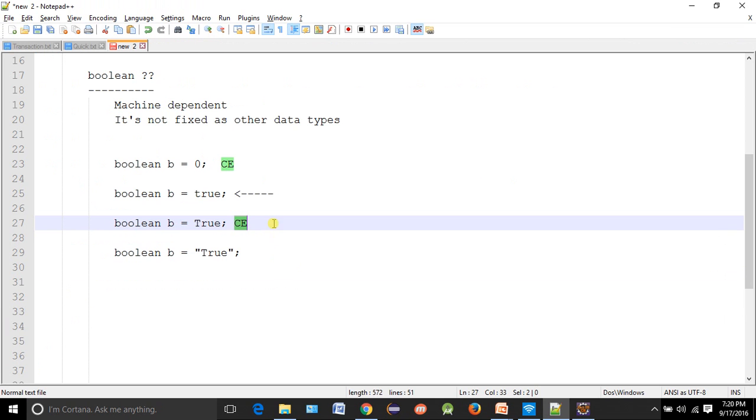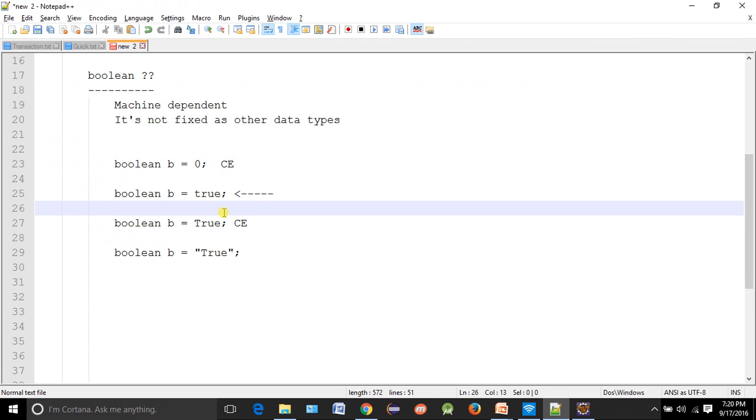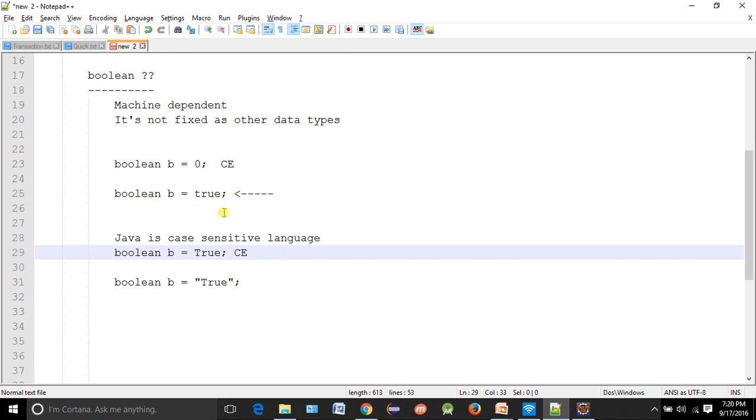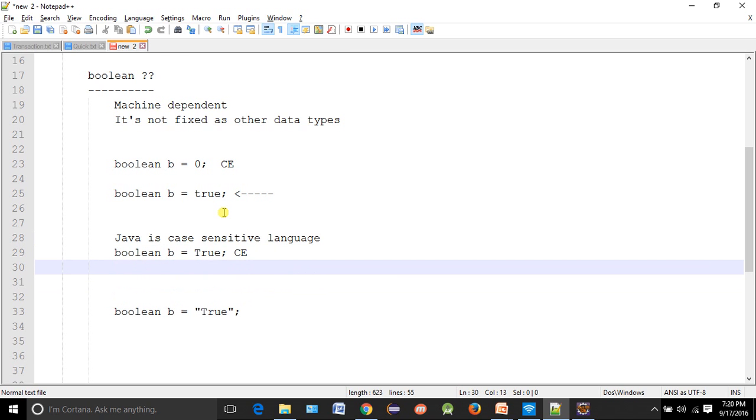So what did you understand? Java is a case sensitive language. Java is a case sensitive language.